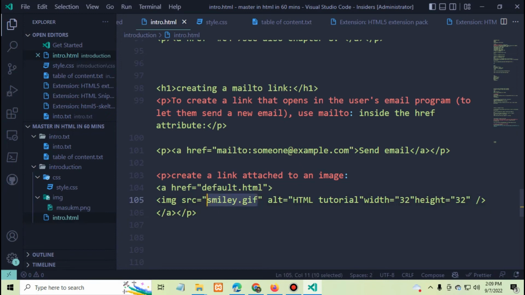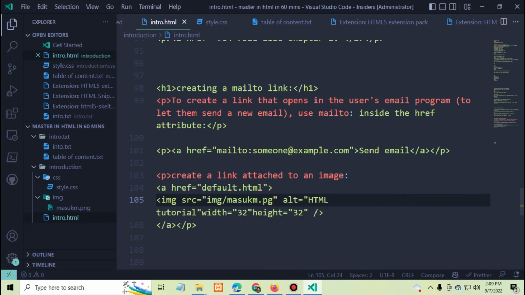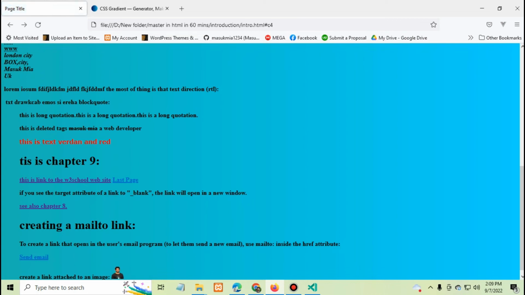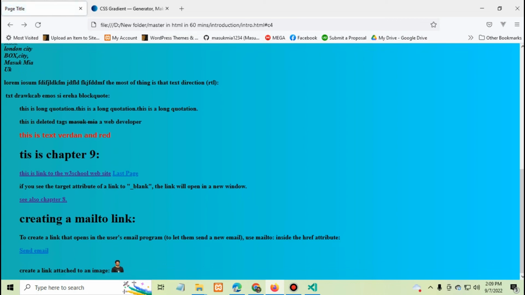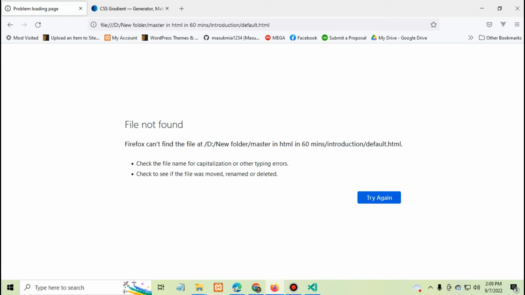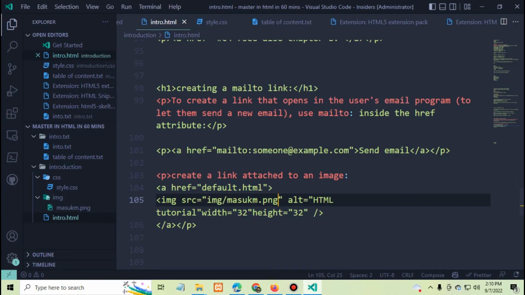Simply you have to get the idea, then write images slash masukm.png and refresh this browser and click this. Okay, it automatically shows the image. Now the image is working properly, and this is the height and width, controlling the height and width. So guys, this is how we create an image link.